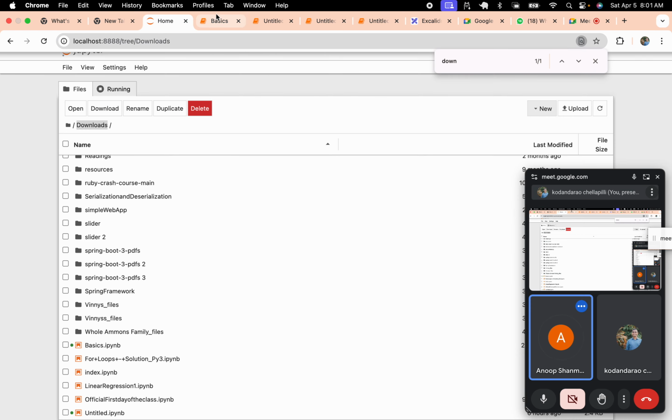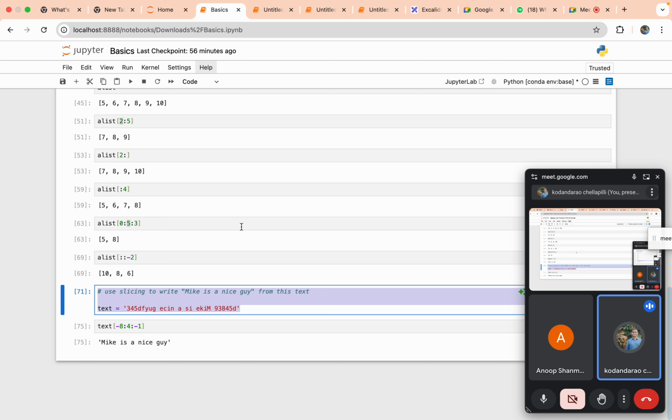Okay, so this is what we talked about, indexing and slicing. I will update more homework on these two topics, then we'll go to functions.